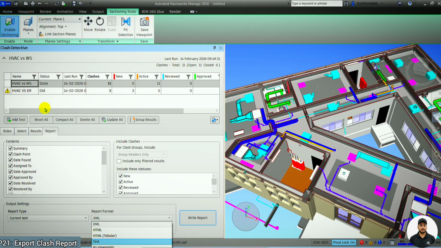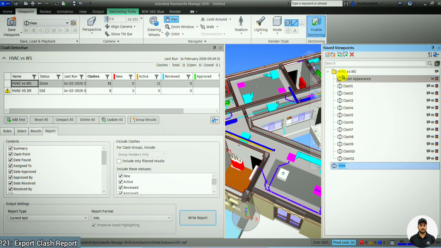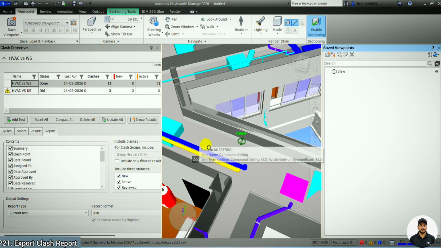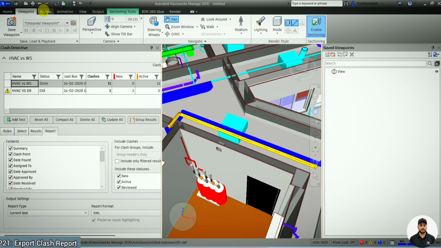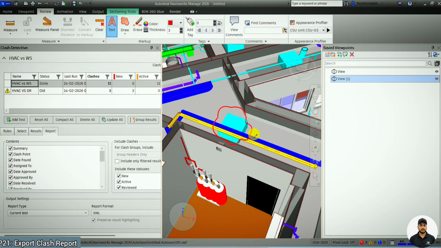Fourth one is save as viewpoint. As you all know, in Navisworks we can save the viewpoint as per our requirement. You can go to the Review tab, then mention any comment here. If you want to mention any cloud or design issue, you can mention it and it will be saved as a viewpoint. You can see here view 1 is created.